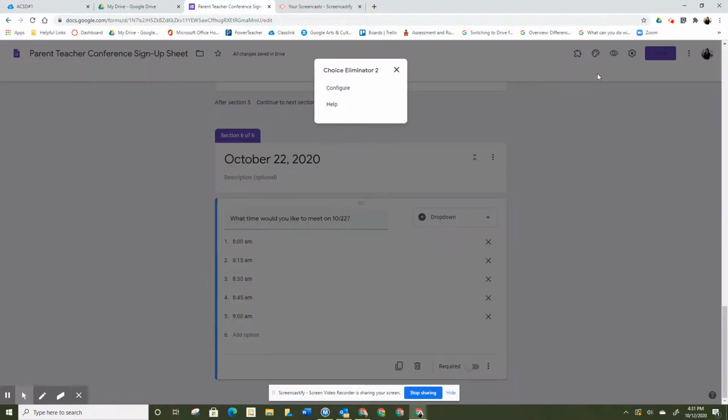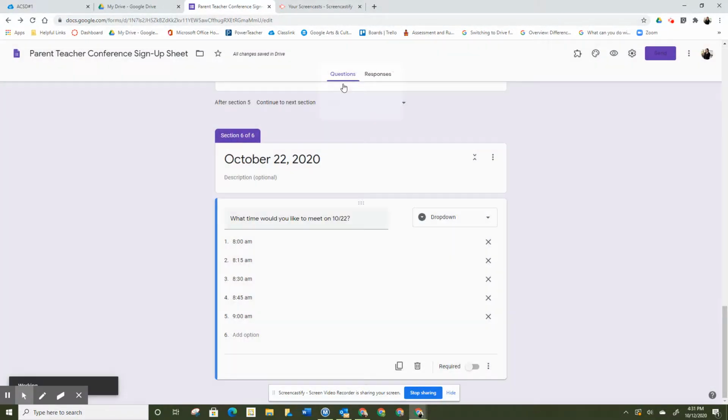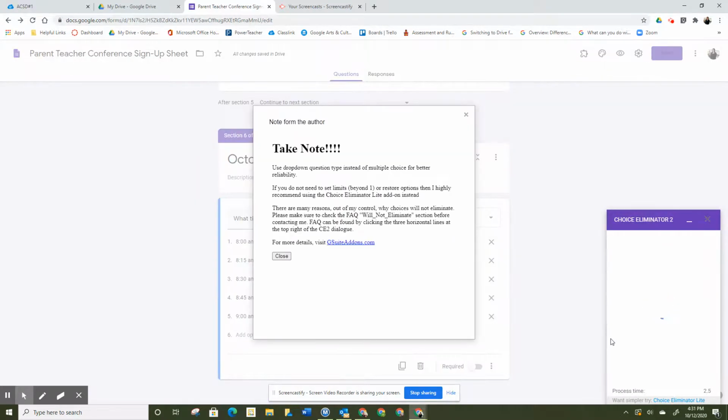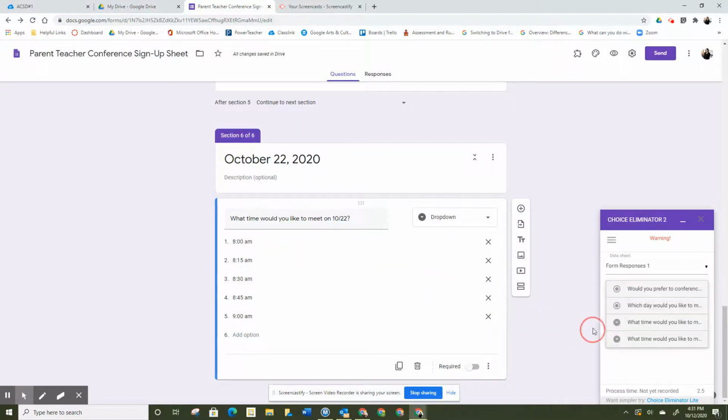Go back into Choice Eliminator 2. Get the grumpy message. Say close. All right. So now we have, what time would you like to meet on 10/21? When I click on that, see there's this little box and I say eliminate choices. And it's creating. All right. So now you have a check mark, and that means that if somebody chooses, say, 8 a.m., it'll go away and no one else will be able to choose that.